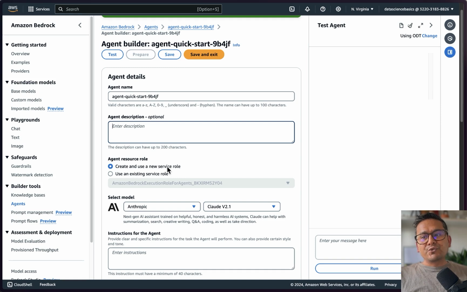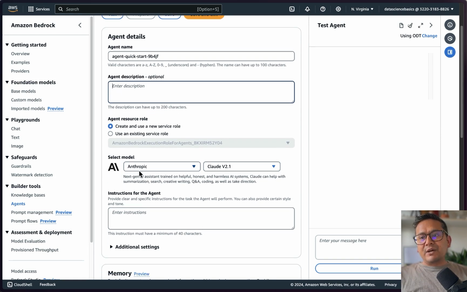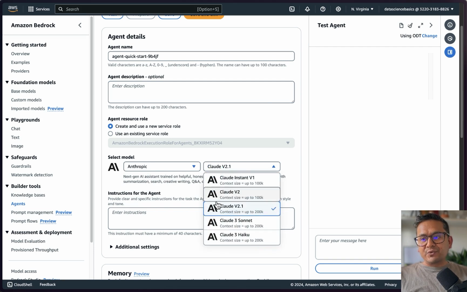Create and use a new service role, or use an existing one. I'm going to create the new one here. You can just click as it is, and now you can select the model. Here you can see there are different models. I'm going to choose Anthropic, and from here you can choose different models.